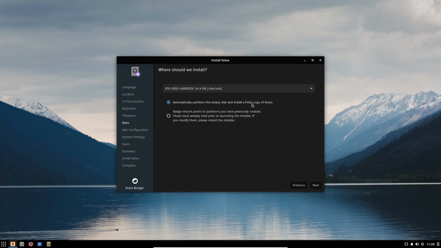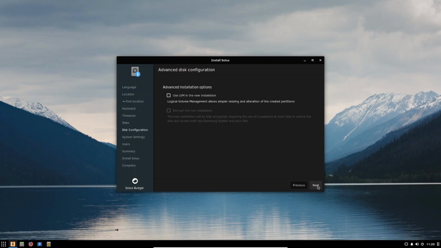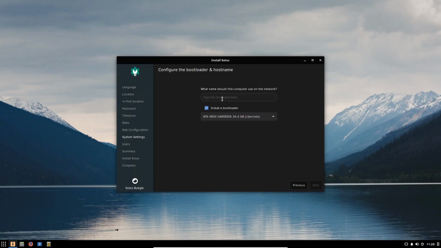And what do I want to do? Well, let's just use the automatic option and let it automatically partition the disk and install a fresh copy of Solus. Do I want LVM? No, I don't. We'll just go for a basic installation. What name should the computer use on the network? Well, let's just go with Solus. Install a bootloader? Yeah, absolutely. I'm not setting this up in UEFI mode. I'm trying to keep it quite simple.